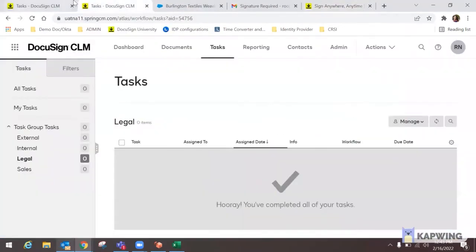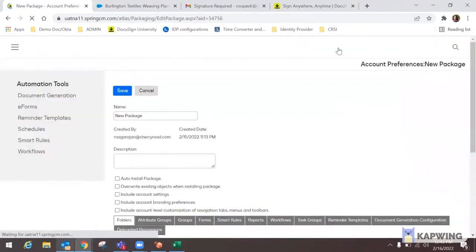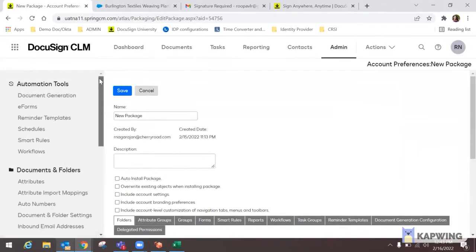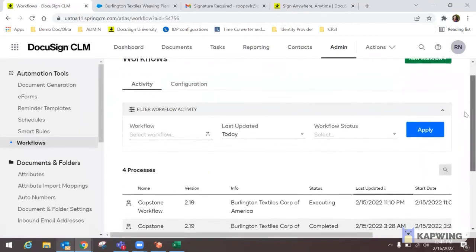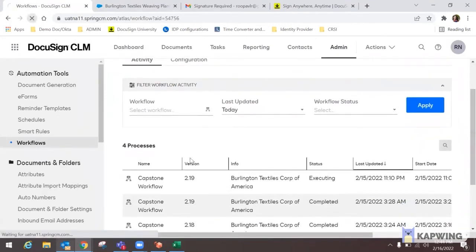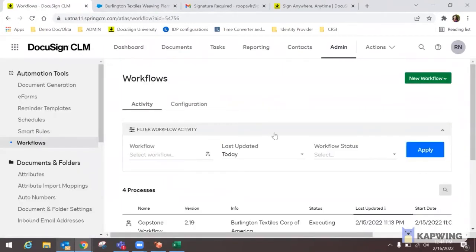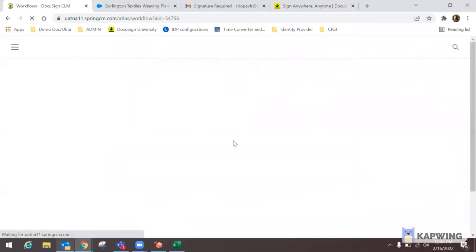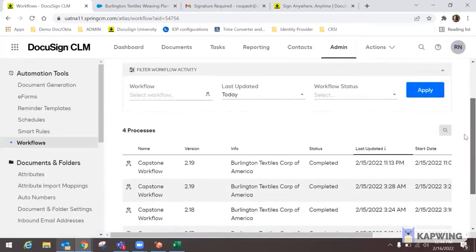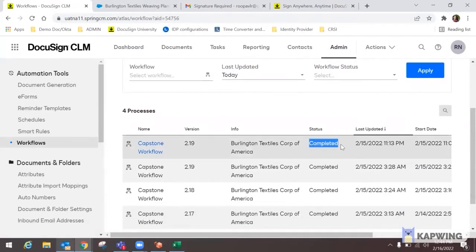So let me go back to my CLM. I go to admin. Let me click on workflows. So when I scroll down, let me hit refresh. My workflow is now completed. So previously it was executing. My workflow has now been completed after this.